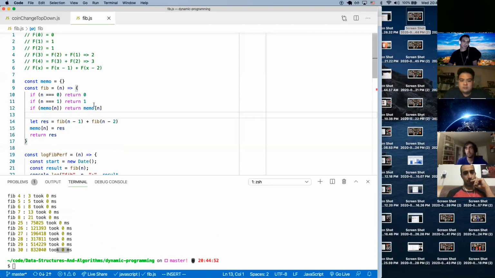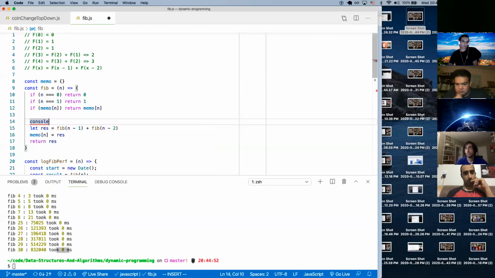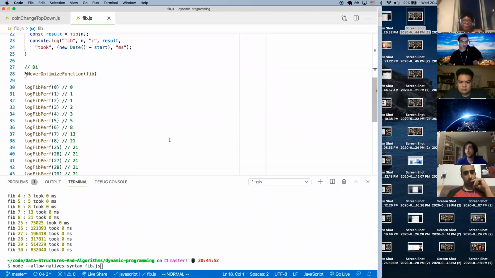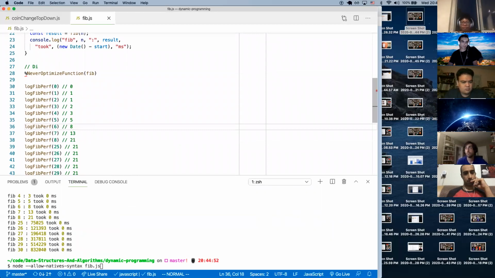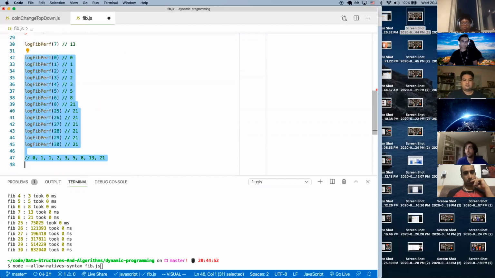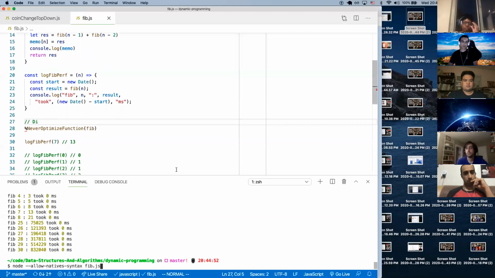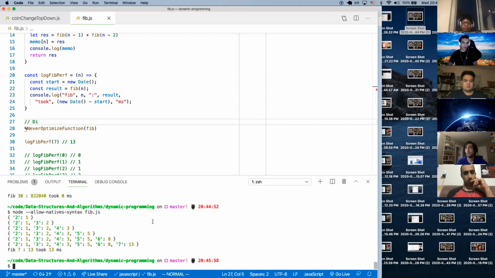Let's take a look at this. Let's console log here the memo, after we have it right here. Actually, this might be a bit too much effort. Let's do it for a small number, let's do it for 7. Actually, we saw 27. Let's take a look at this, and then let's walk through it.